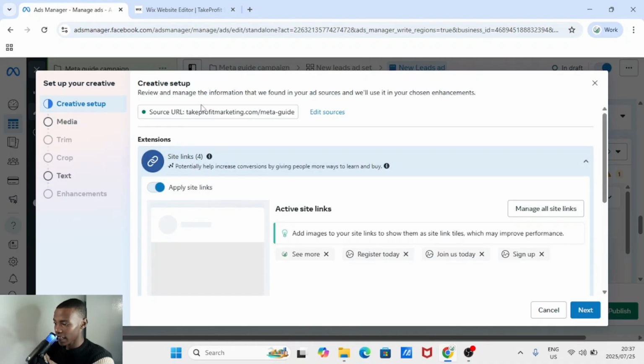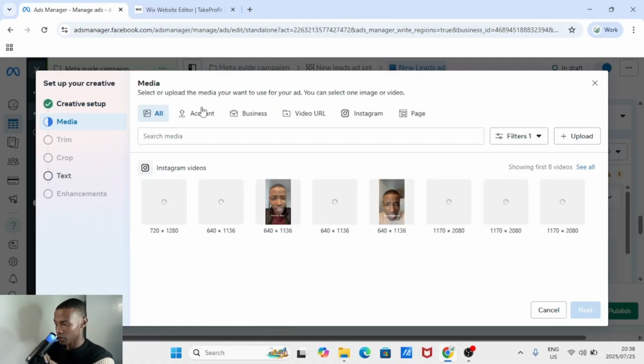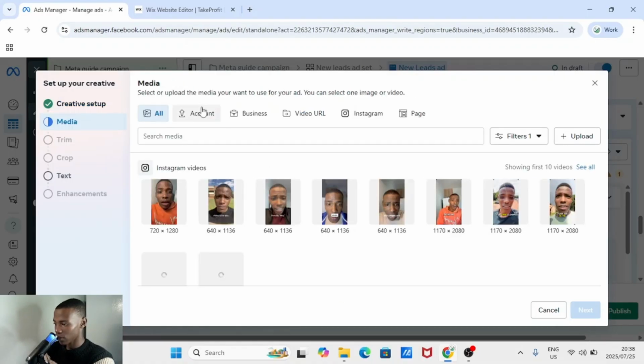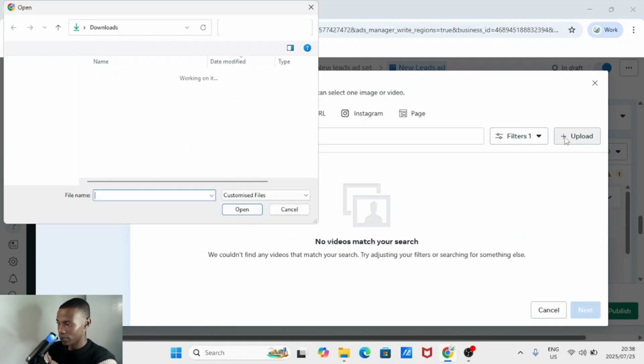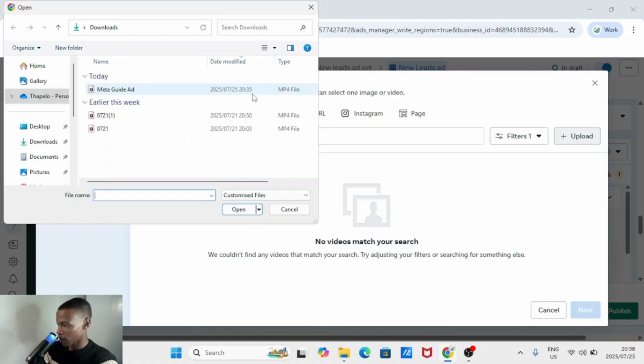And once you click that, it will take you to this where you can set up your ad. So you just click on next. This is where you can insert your media. As you can see, it also shows your Instagram reels or Facebook videos if you've been posting on there, and I will just click on upload because I'm not using any of my videos that I posted on Instagram.